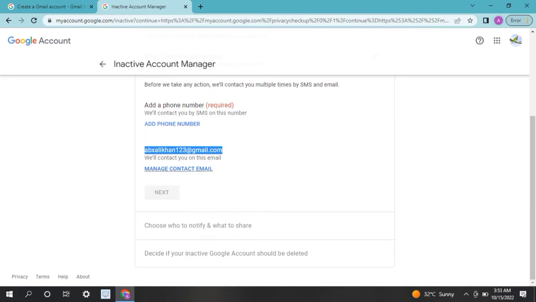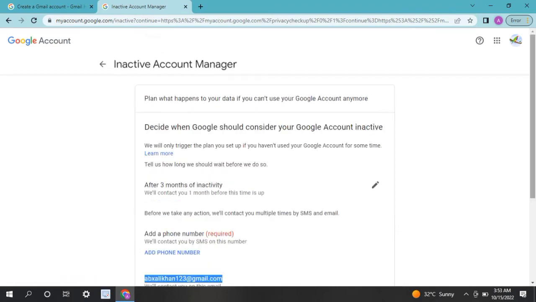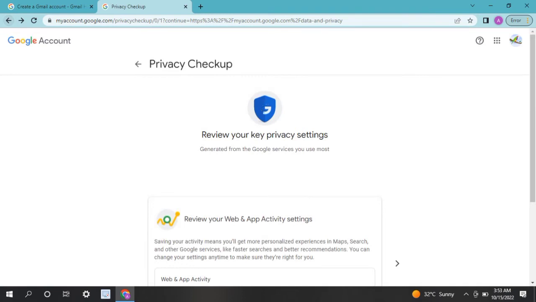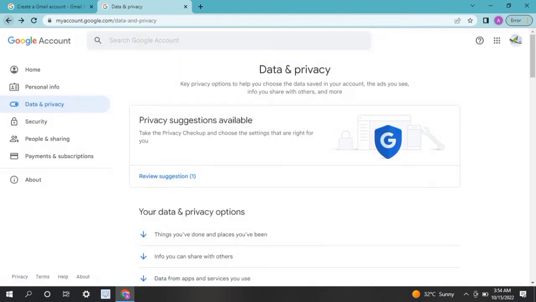You have to provide your number. You have to provide your email. So today I'm not going to inactivate it. I have just shown you how you can make your account inactive.